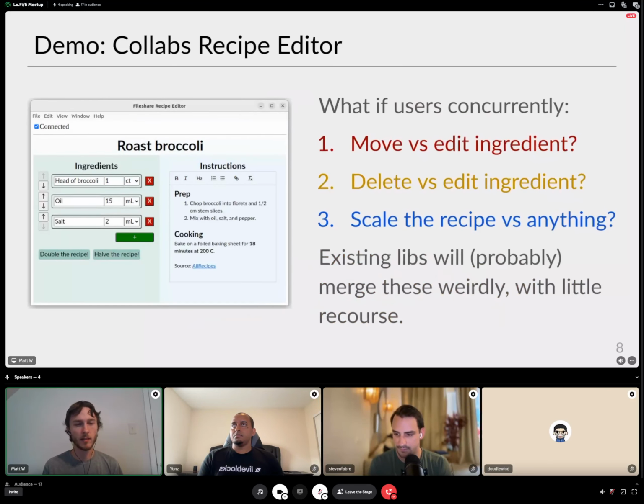So in particular, there's tricky situations that can happen even with a simple recipe editor. You say, what happens if two users concurrently move an ingredient while someone else is editing it? Or what if I delete an ingredient while someone else is still working on it? Or what if I scale the entire recipe while other people are doing a bunch of manipulations? So these are all situations where merging those changes afterwards is kind of tricky. And I believe if you use most existing state management libraries, they'll probably do something you didn't expect. Like maybe you'll move an ingredient, and it'll just lose everyone else's concurrent edits to that ingredient.